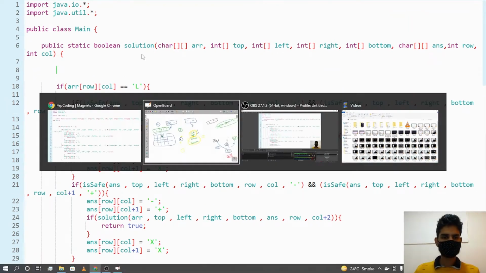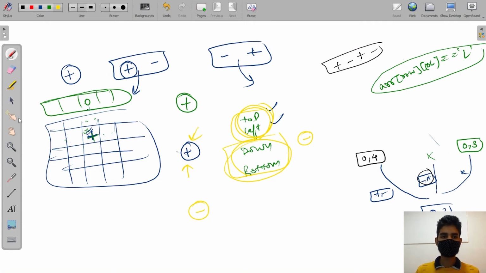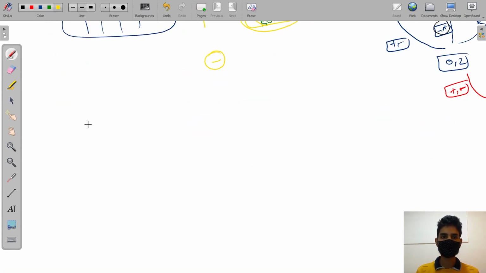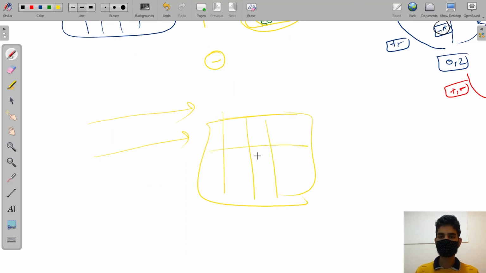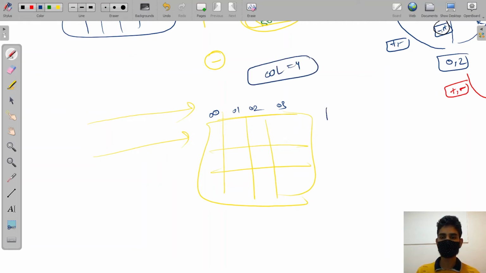Basically, you are traversing in level order, from left to right. So when you have to switch your row, let's say this is my array. Initially we are at 0,0, 0,1, 0,2, 0,3. Now just imagine the condition in which the value of column is 4. That means you are present here. In that case, what you have to do? You have to simply make column as 0 and increase the value of row.